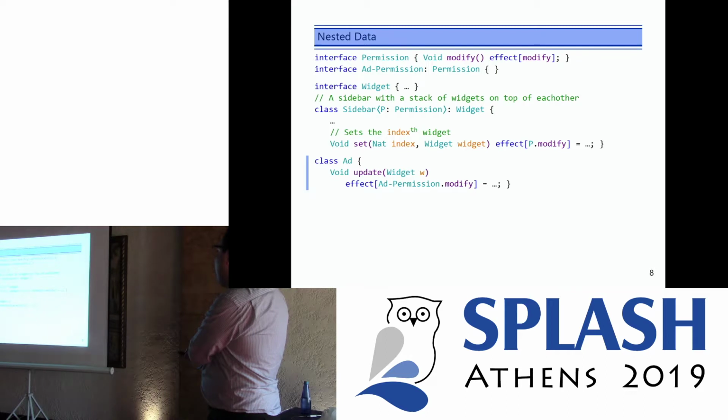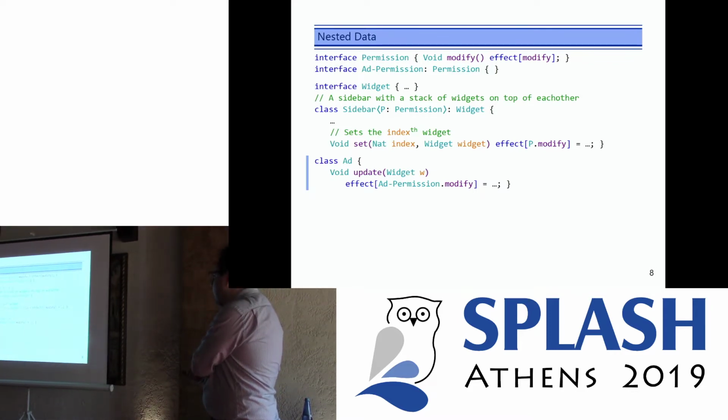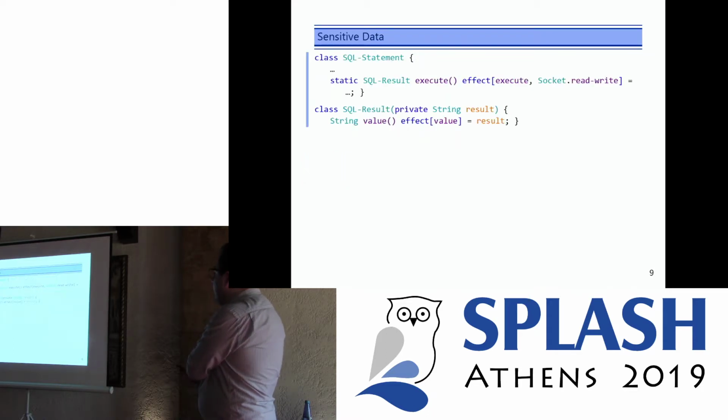Of course, if I had written permission.modify, because that's the maximum you can have here, that means that you can call set on any sidebar you found. And so this lets you pass a whole graph of widgets and sidebars, and be sure that it's only going to modify the sidebars that were created specifically to be modified by adds. And the way you would do that is just new Sidebar, and in the angle brackets you would write addPermission.